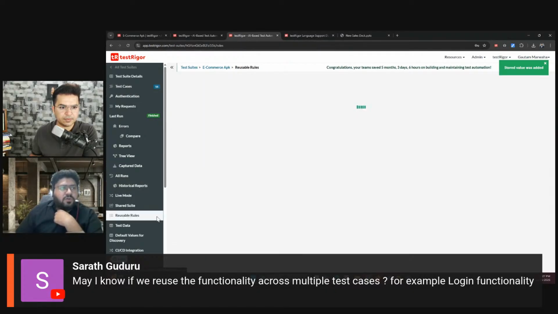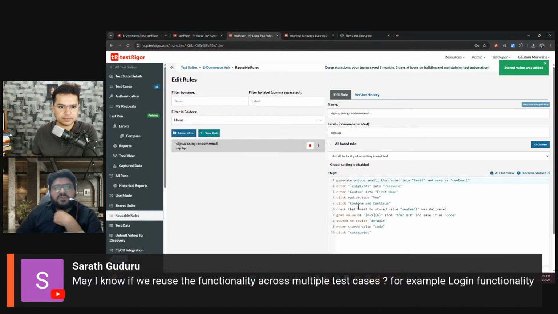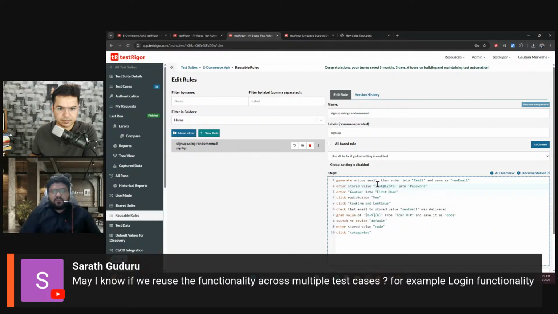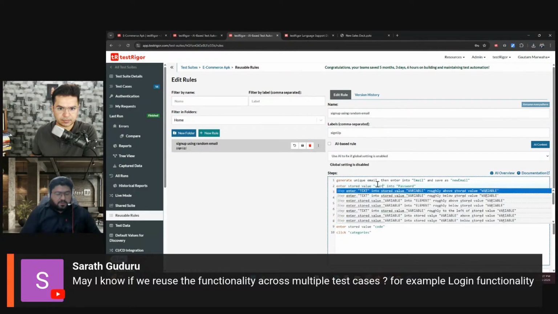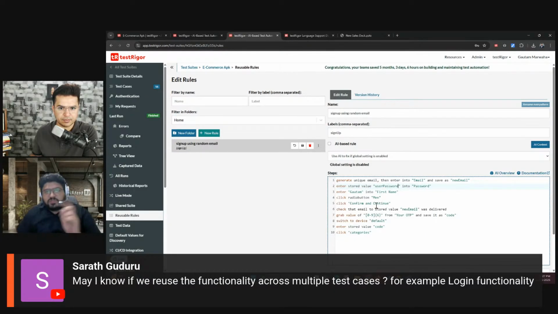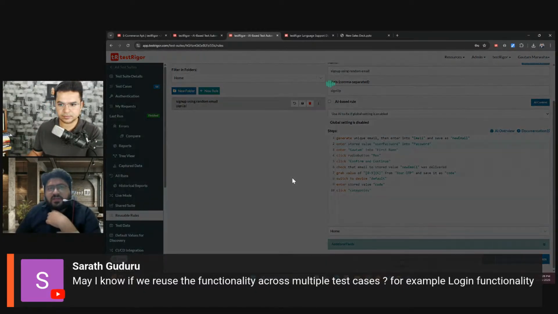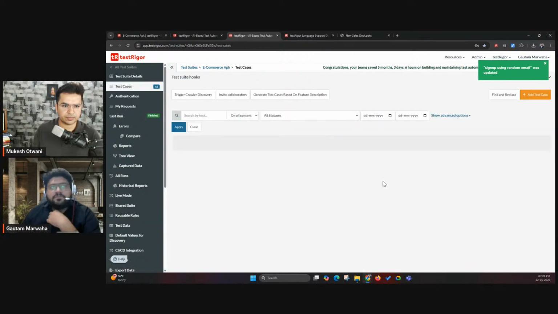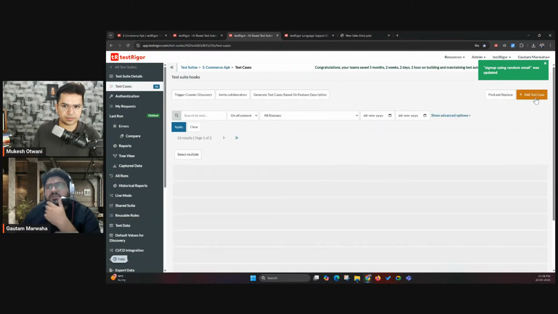So in our rule, we'll come back to the rule. We'll make some changes here. So I'll say enter stored value user password. So I'm using that variable, right? I'm using the variable which is there in the global variables. Now you can't see the actual password that I'm setting for my users, right? Click on save, and I think all the things are fine. Let's reuse this code. We can come back to the test cases and click on add test case.